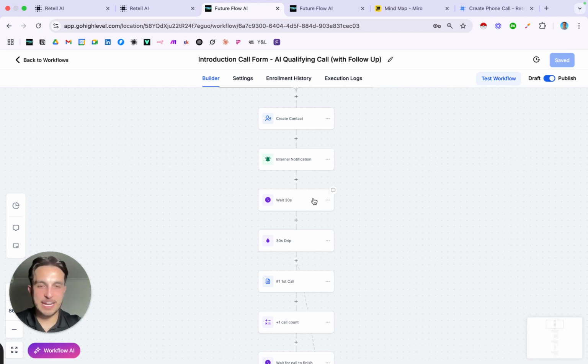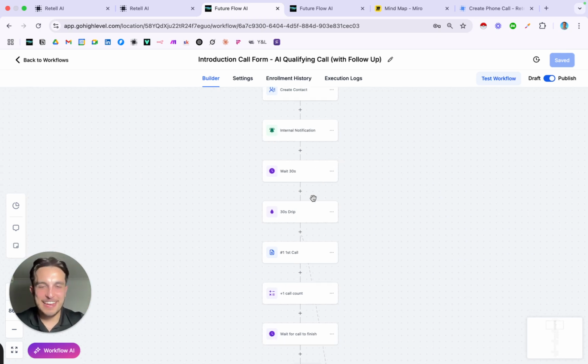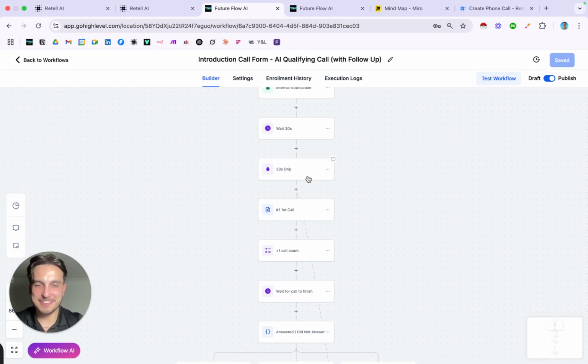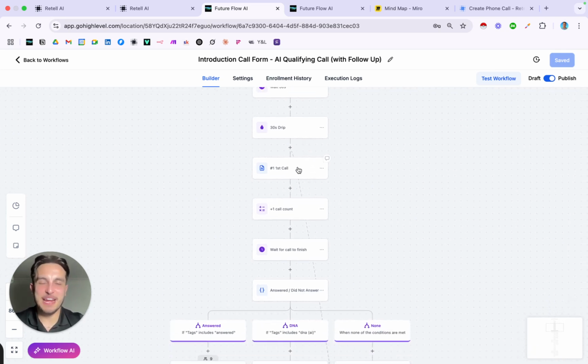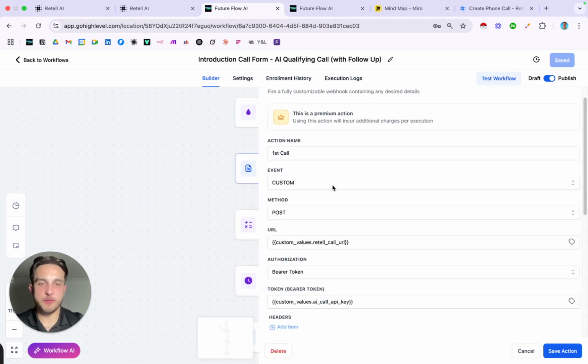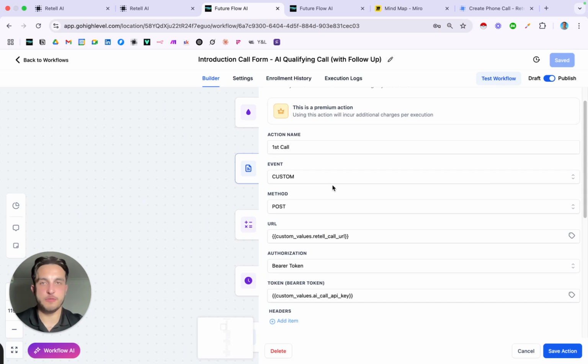I wait 30 seconds, so it's not absolutely instant. Give them a second to breathe. Then there's just a wee drip there, just in case I'm getting bombarded by intro call forms, which isn't usually the case. And then here we have our custom webhook. So if we dive into the custom webhook, we can see that it's very similar to what we had before.